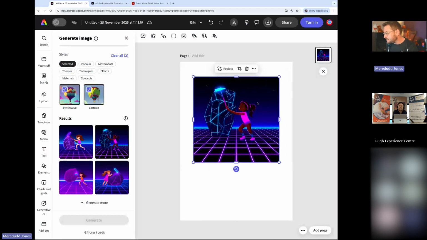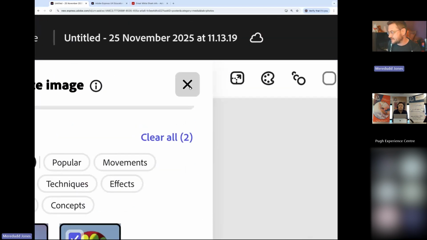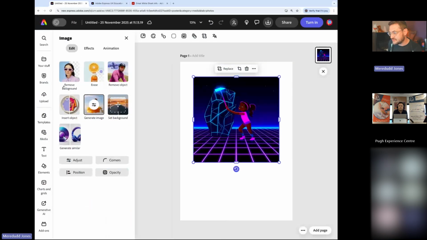So, now that we've generated that, it behaves like a normal image. When I click away from generate image in the top left up here, when I click on the X, we're now just able to edit this as any other image.